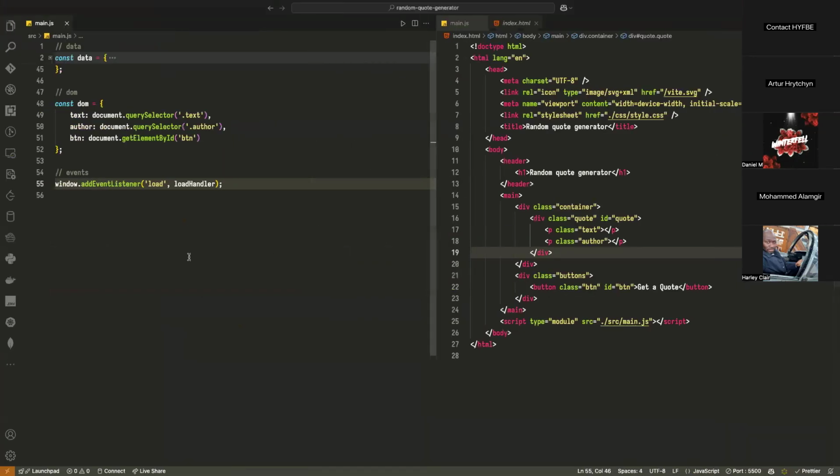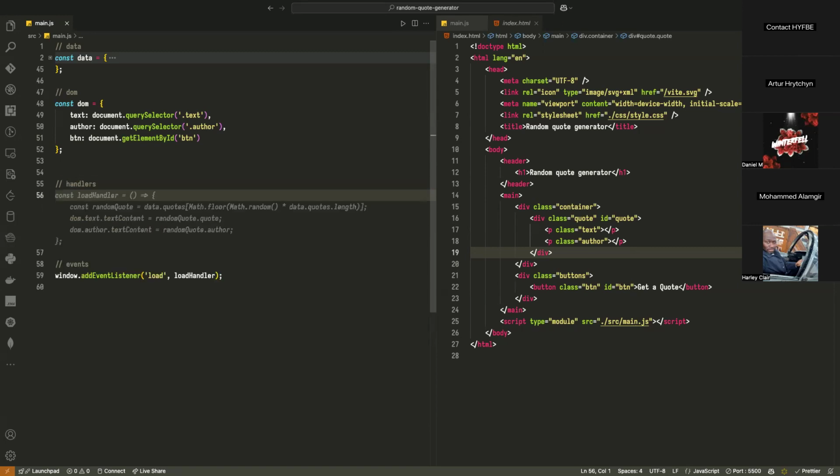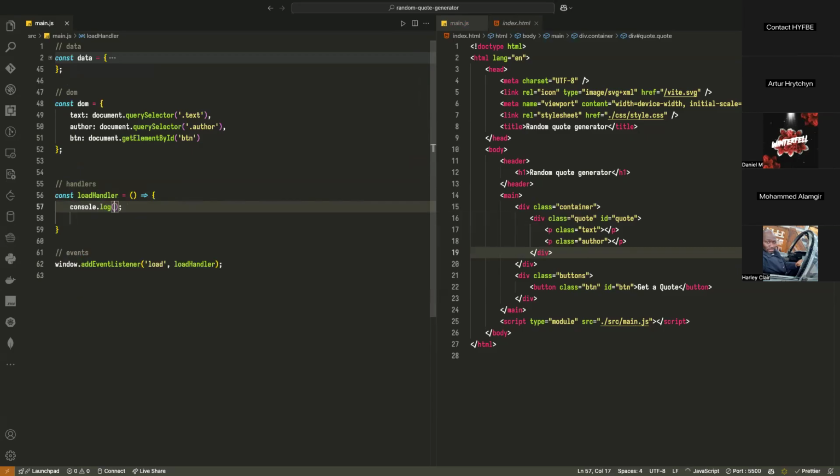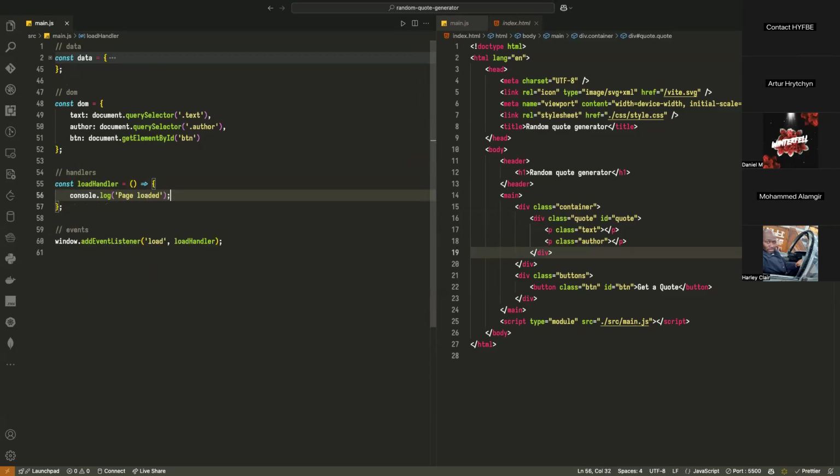So how can I handle this event? Well, I can just say window.addEventListener, and the event is load. Load means when my page is loaded, then this event will be triggered. So let's create this function, which we don't have, of course. It will be the load handler. So I can just say const loadHandler, and I'll make it an arrow function. Now, to show you, I'm going to log "Hi, page loaded", for example.